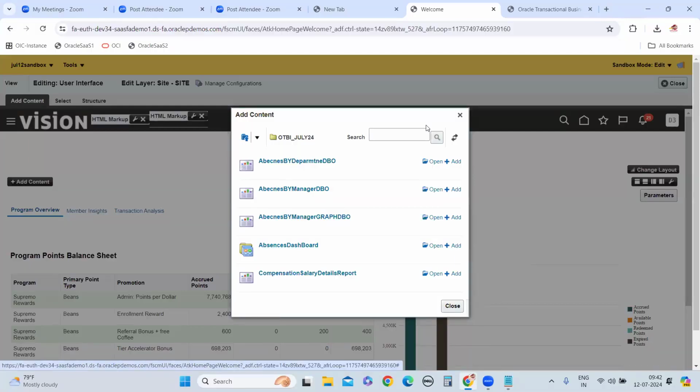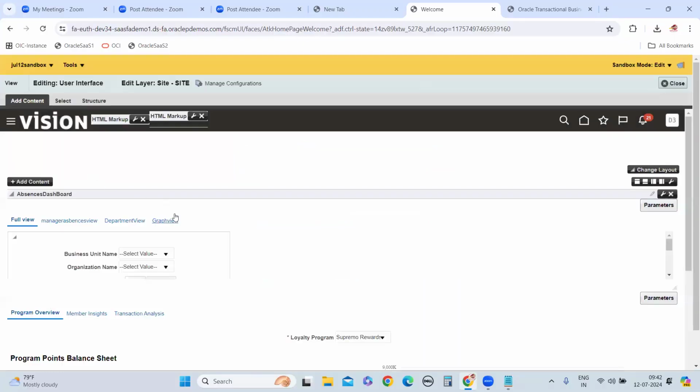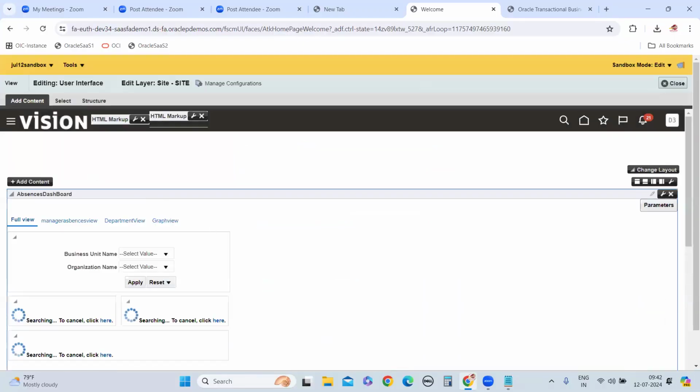First go to Tools, Page Composer, Add Content. You have to browse this folder here. Add. Click on it. So now you adjust the layout here.